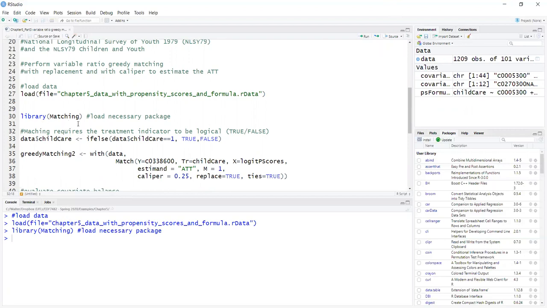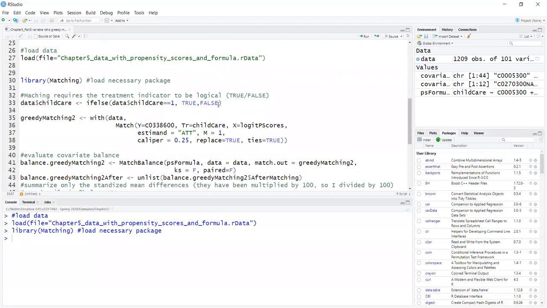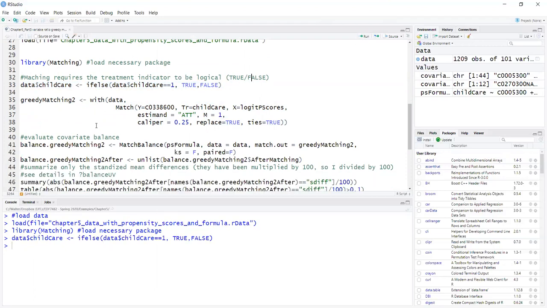Now, this particular library requires that the treatment be a logical element. So I will convert the original data, which is in 0-1 binary format. I'll use ifelse to convert it to TRUE or FALSE. That's what I do in this line here. Run that. Now it's TRUE or FALSE. And to do the matching, I will use the Match function within the Matching package.